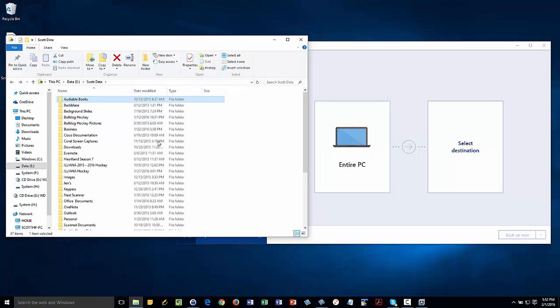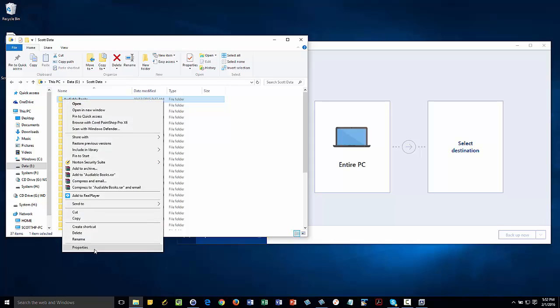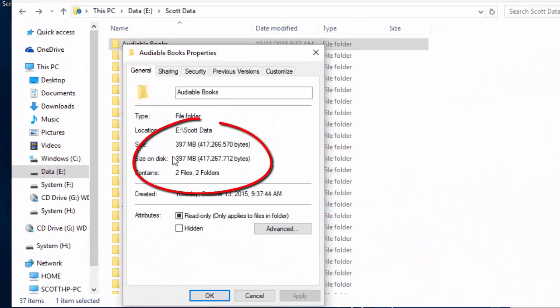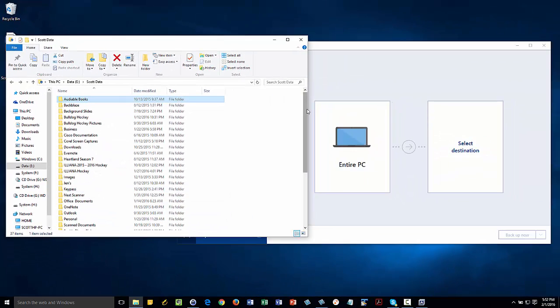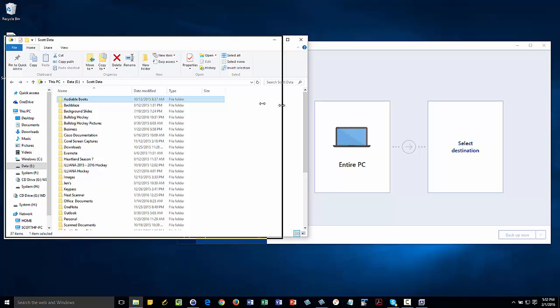And actually, Acronis here is going to tell us how big that is, but if we wanted to know, we could right-click on it here and go to Properties, and we can see it's 397 meg. I'm just showing you that for a reference point. So let's shrink this back down over here.